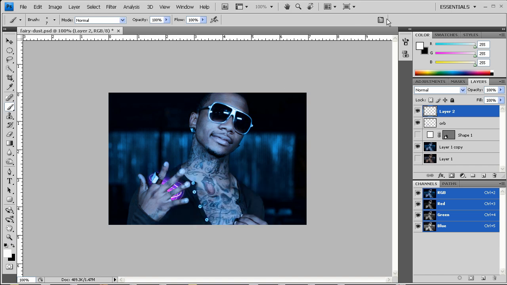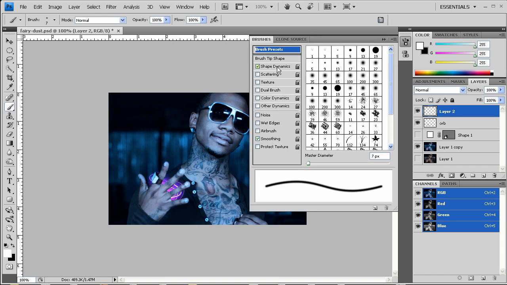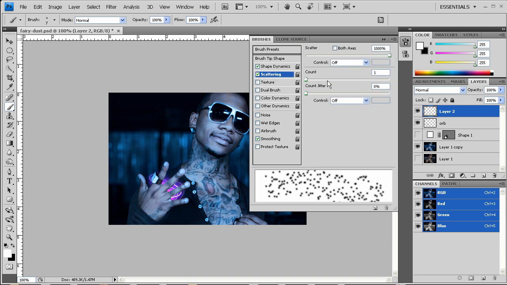And I actually want to bring out my brush settings here because I need to go to the scattering. And I want to put my scatter all the way up, my count down to 1, and count jitter down as well. And then I'm going to basically just click and drag, kind of like so, to where it's kind of creating all of these little bubbles like such.